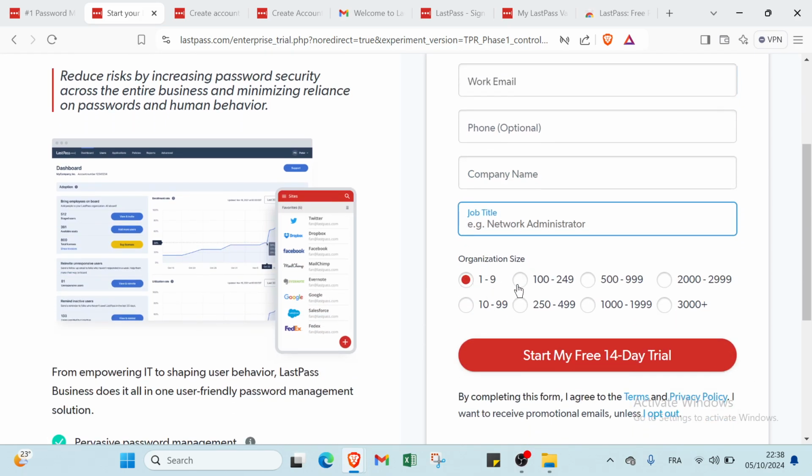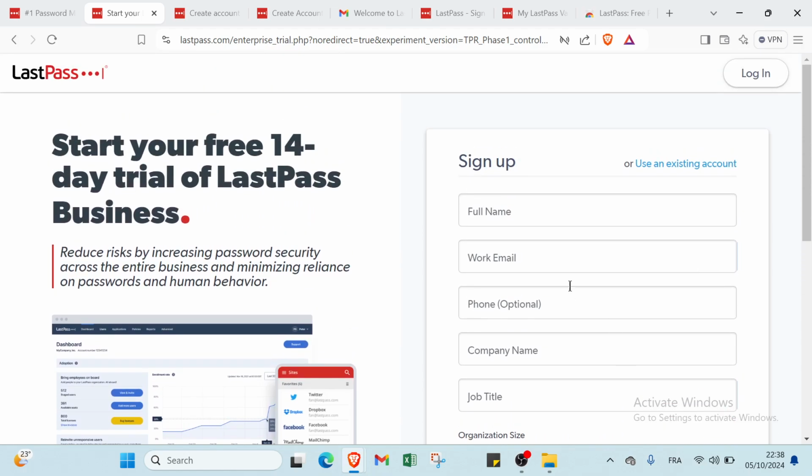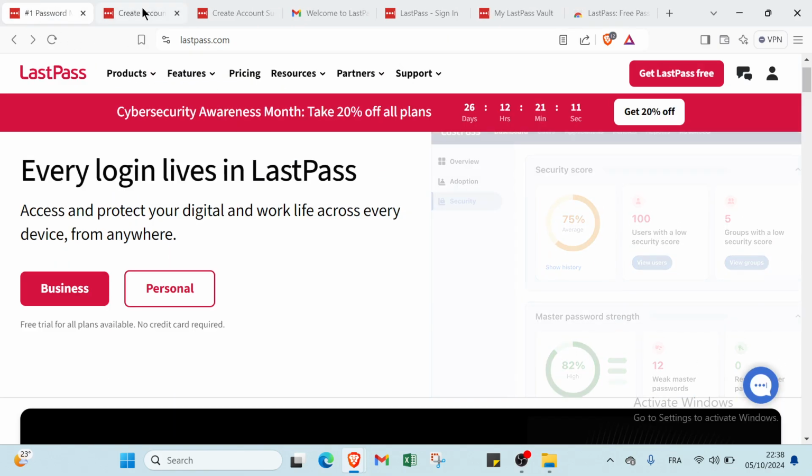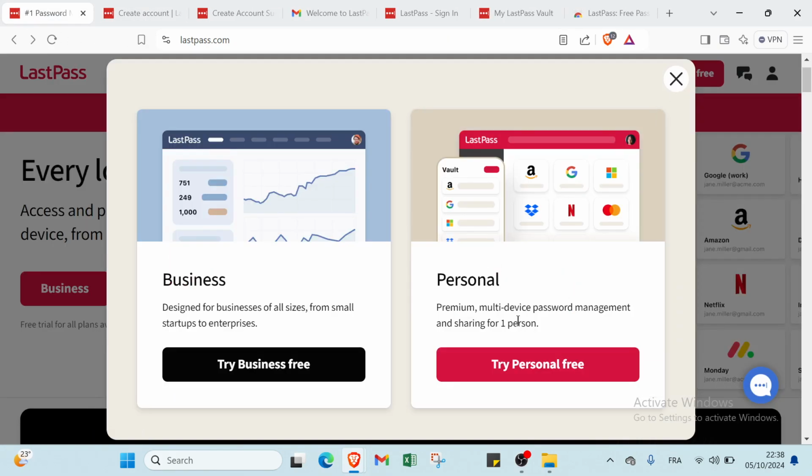You choose between 1 and 99, 100 and 249, 250 and 499, 500 and 999, 1000 and 1999, 2000 and 2999, and you have over 3000. So then you click on Start Free 14 Days Trial. Let's move on to the next one, which is personal.